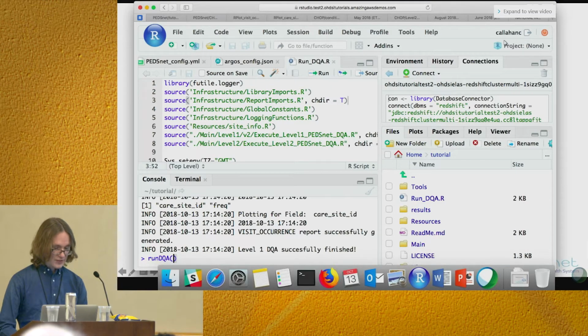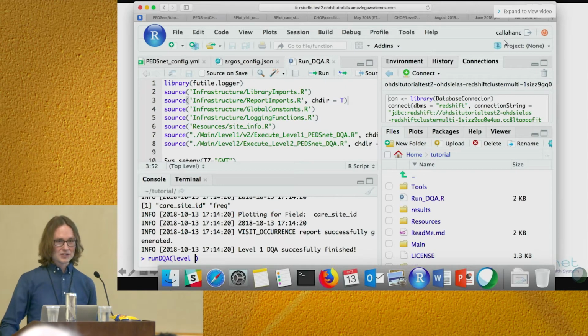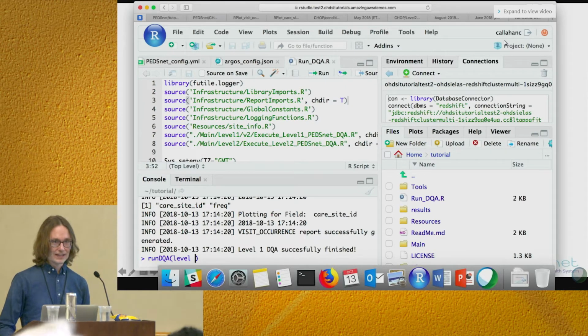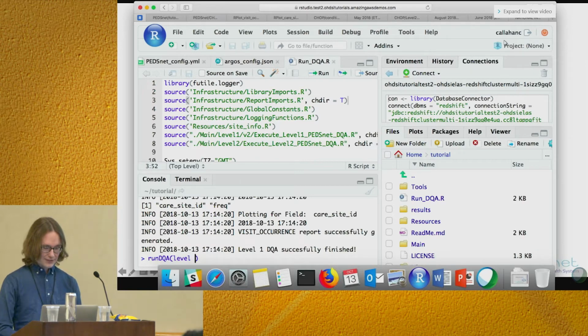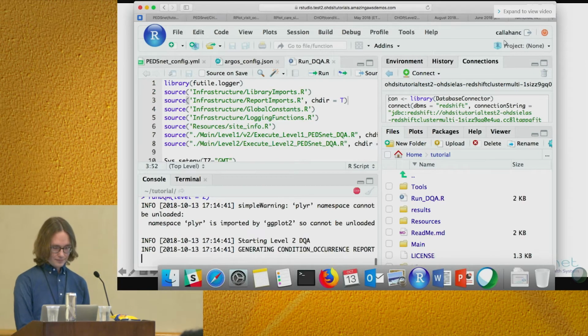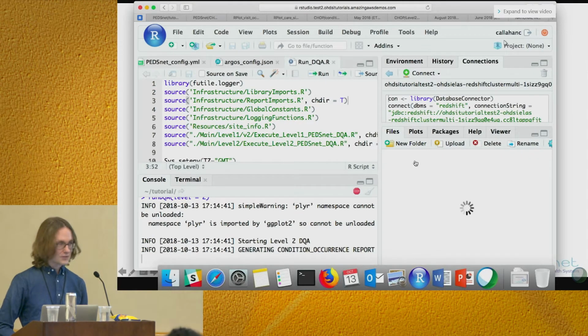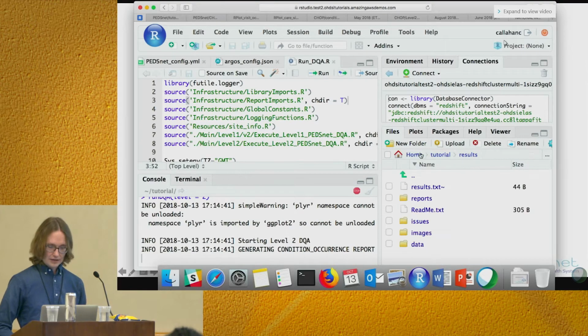Now there are 2 levels to it. As a reminder from Hanya's presentation, the first level is univariate and the second level is multivariate. So if we just run level 2, where do the reports appear again? The reports will appear under the results directory, and it'll be split into 4 separate subdirectories.